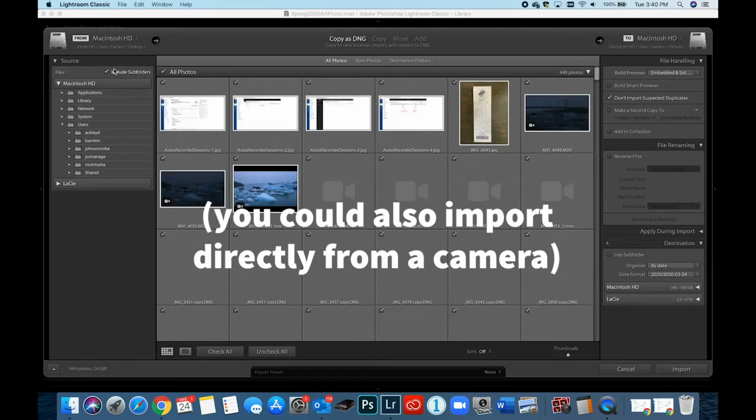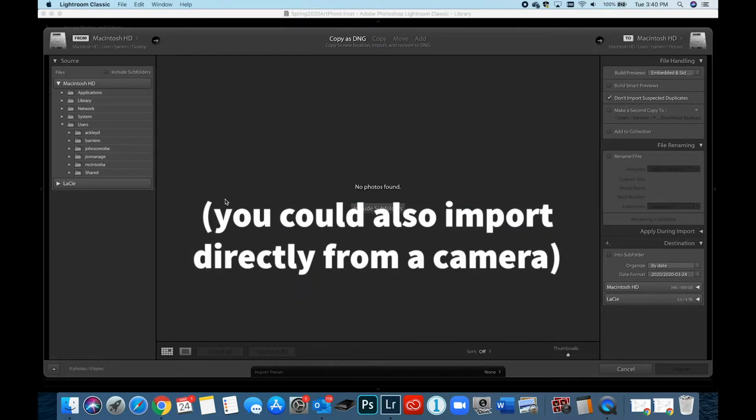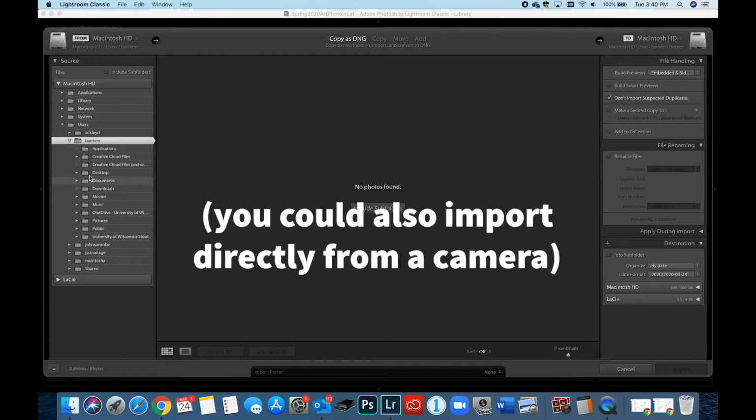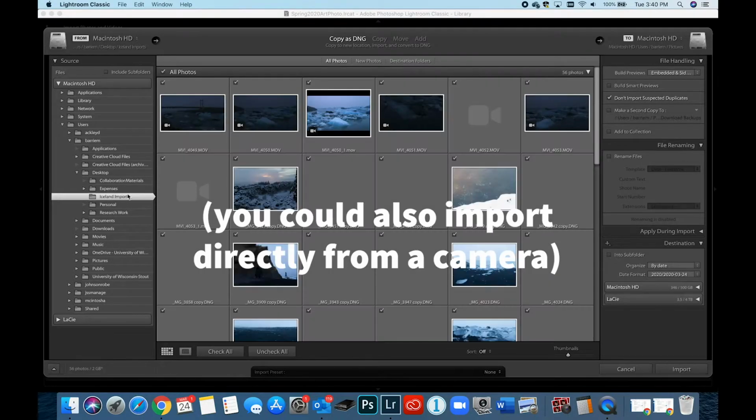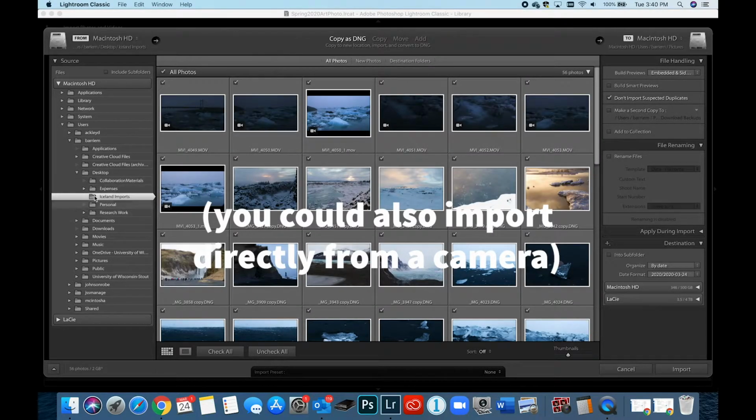I'm going to navigate down. I'm going to uncheck include subfolders. I'm going to find Very M, desktop, and I'm going to select the folder here labeled Iceland imports.